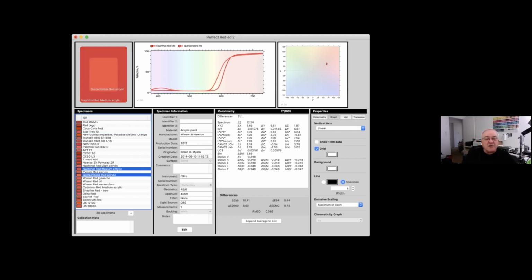Here's a couple of artist paints. I asked two artists which paints they liked for reds, their perfect red, and these were the two choices. And we can see that one of them is shifted over a little bit, which means it's a little oranger than the other one, and what you call a warmer red. And here we can see the two compared against each other.